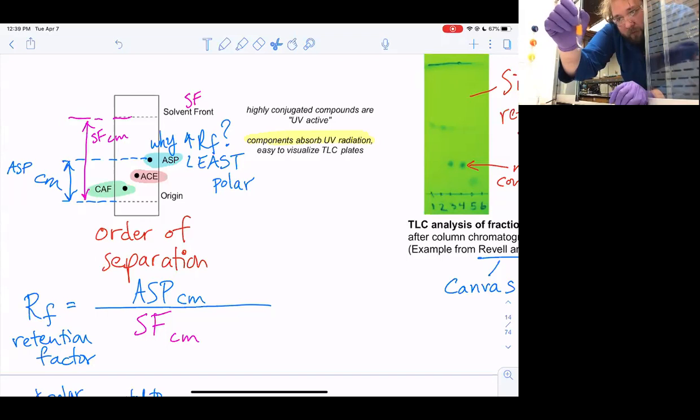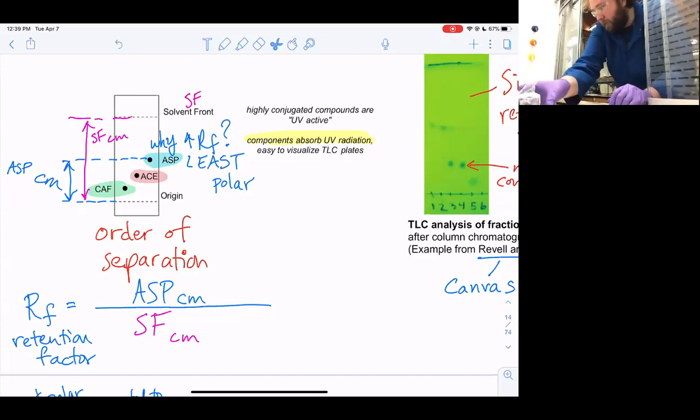And just kind of swirl it around until you notice that everything has been dissolved. And just repeat that for all three other standards.